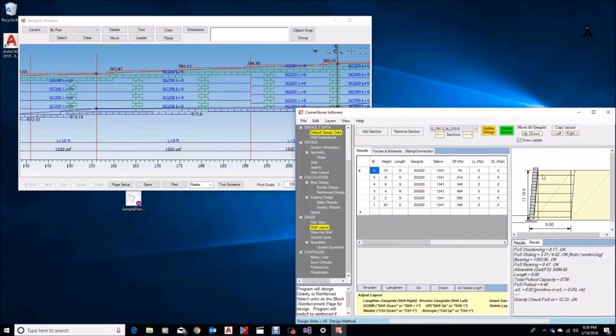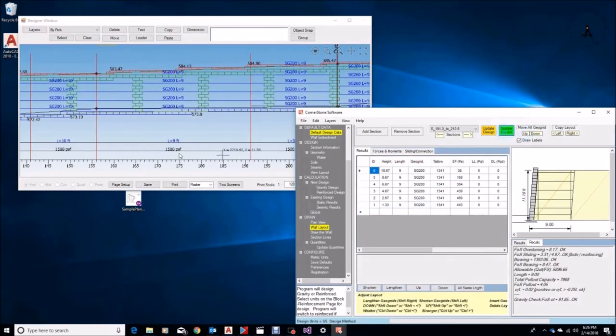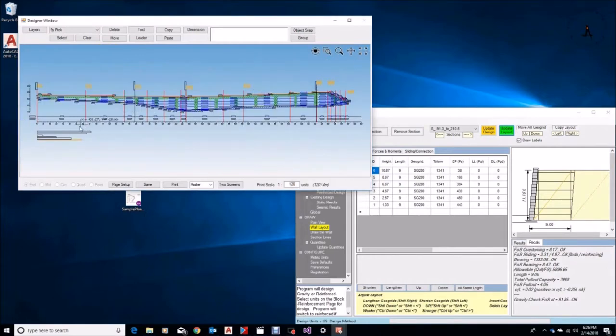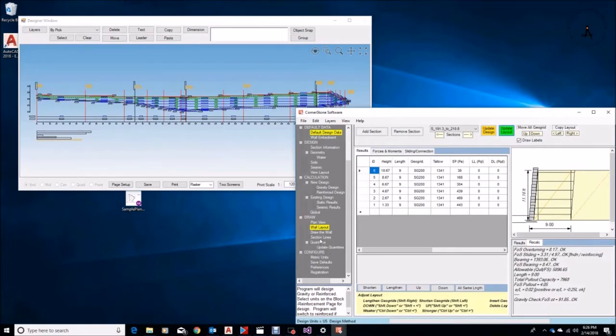At 191, I can move the grids up. Update the view. Things line up. We can move the grids up and down. Get the drawing like we wanted. Say we're done with the drawing, we can look at our quantities.